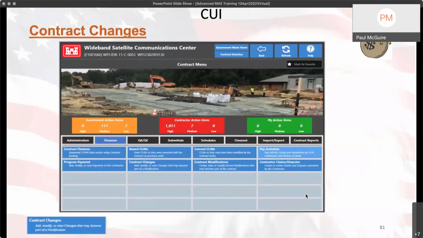All right. Now we're going to move on to contract changes. As you can see, we're kind of moving from the left to the right, correct? So we've got contract finances, awards, the current CLINs, the pay activities. At this point, say it's a brand new contract, you can send off the contract to the prime contractor and have them work in contractor mode and go on.